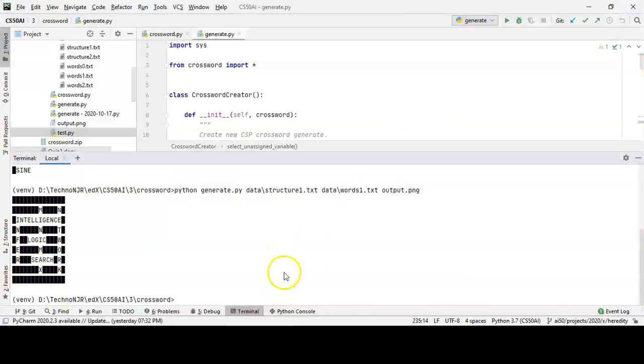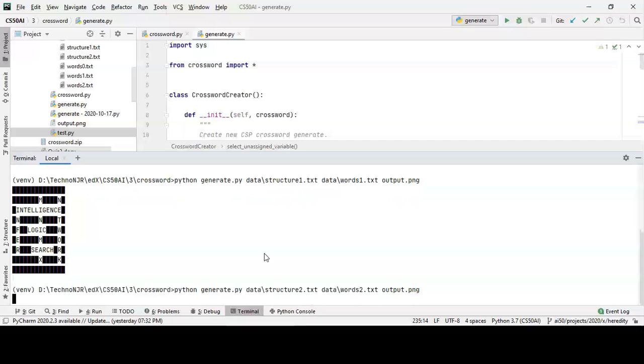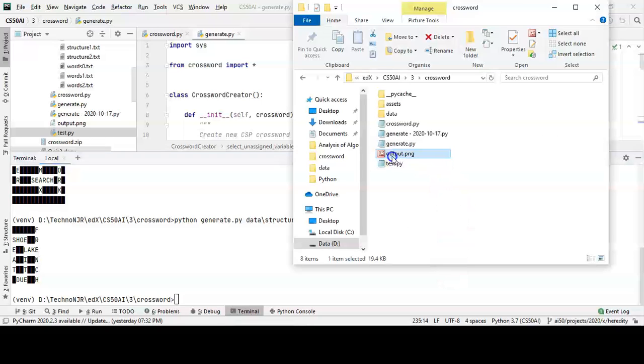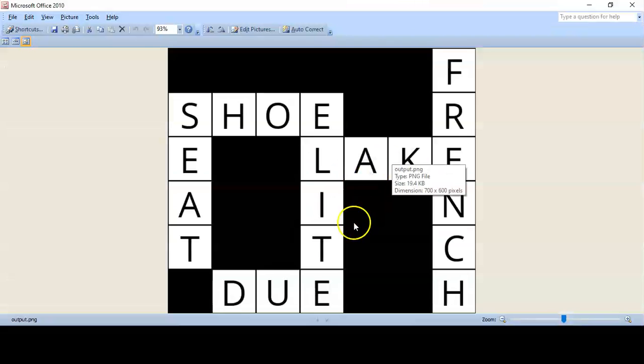And last I will run structure 2, words 2. And here is the solution, and let me open the output.png file, and that's what I get.